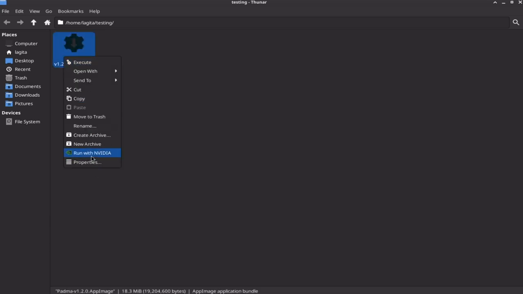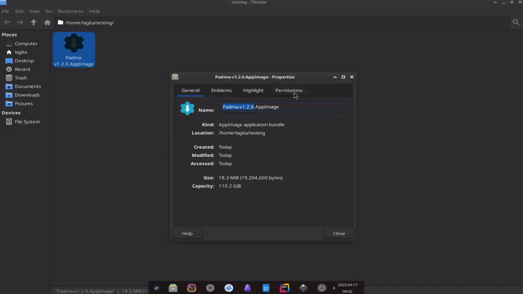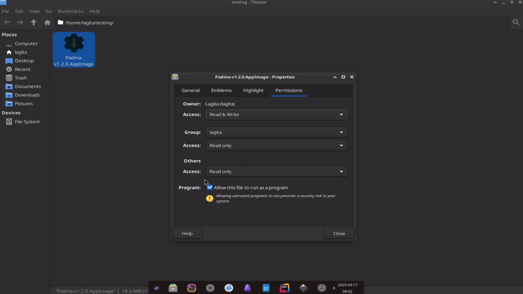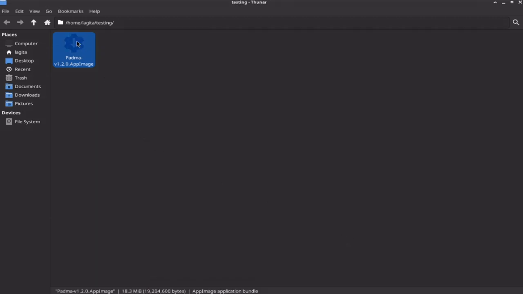Now this will be marked as executable. Or you could go through the file GUI, like right here, and press properties, then in the permissions, the option to allow this file to run as a program. You need to check this. If you already did that through the terminal, this will already be checked, so there's no need to do it twice, but you could do that in the GUI too. So if you already did that, just run the app.